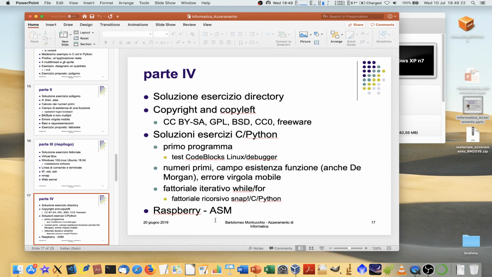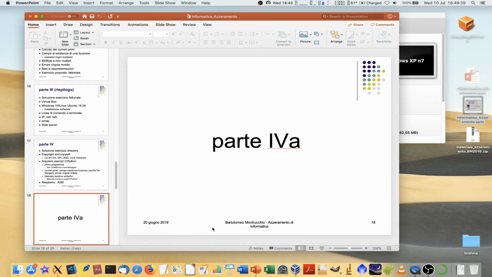And finally, we will also look at something I find interesting through the Raspberry, which is a small-sized computer but very interesting, since this fourth part, just like the third, is quite substantial in terms of time due to the various installations. There will be two parts, a 4A and a 4B. So now we will start with 4A.